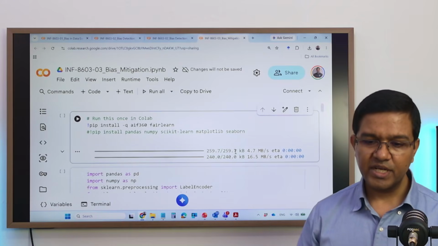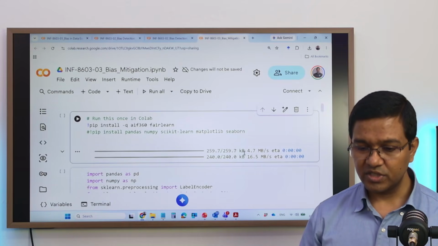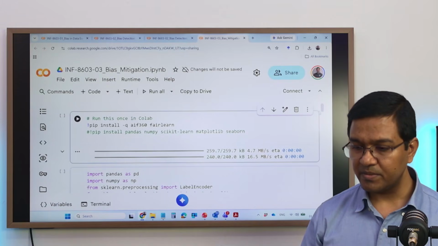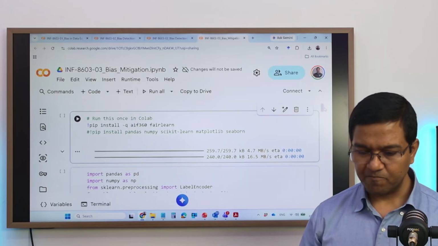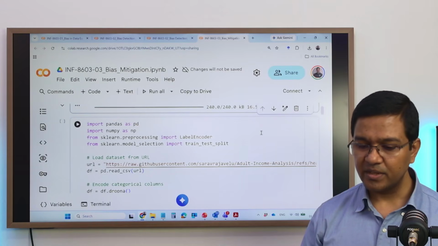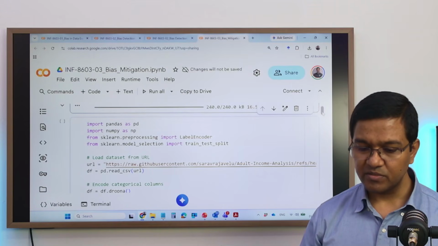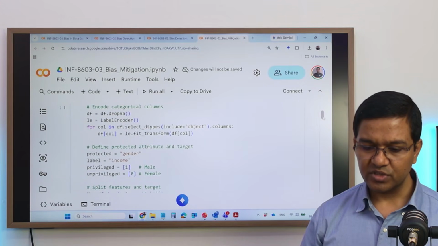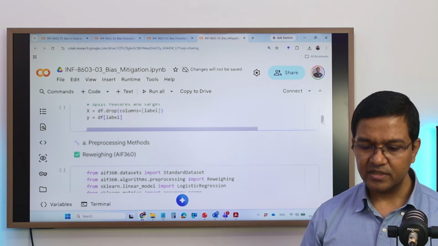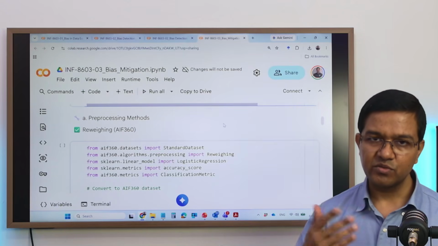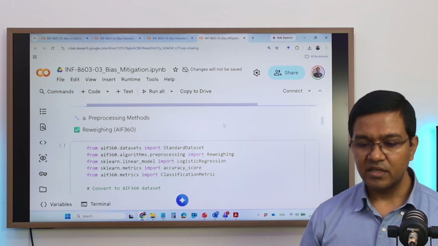So this is bias mitigation using the AIF 360 and Fairlearn libraries by Microsoft. Again, we are importing the Pandas, NumPy, and scikit-learn libraries, and the same UCI Adult Income dataset. Then we are defining those attributes, gender and income, and the pre-processing method we are applying if we want to see it at pre-processing time.